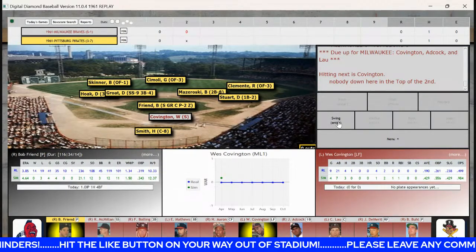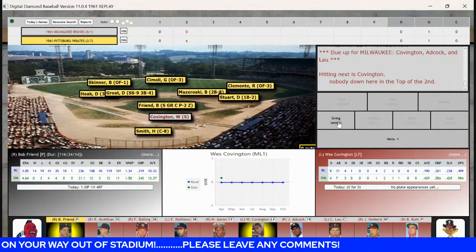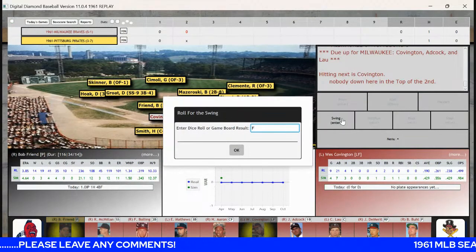And here comes Covington up to start the second inning. He's going to fly out to Gino out there in center field. One down.